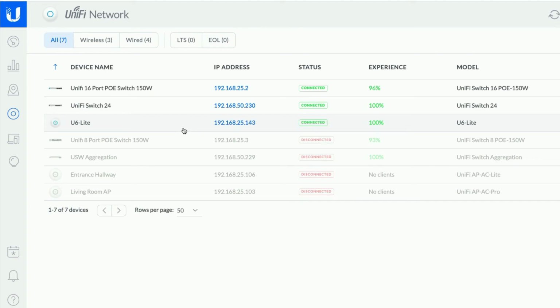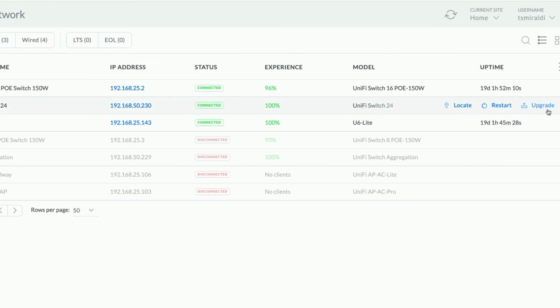Okay, and now we have a status of connected here. And it has an upgrade available, so we'll go ahead and do the upgrade process, and then we'll come back and take a look at some of the specs on the switch itself inside the Unifi controller.